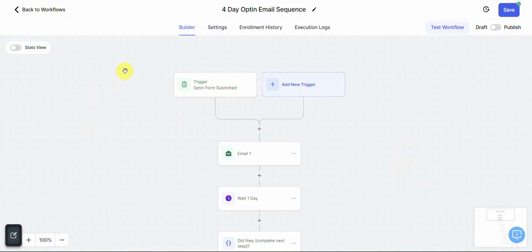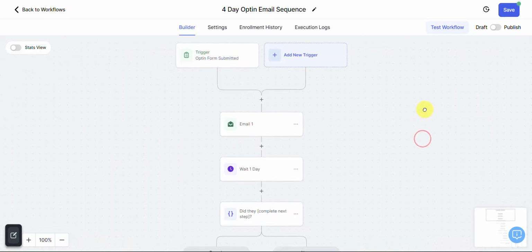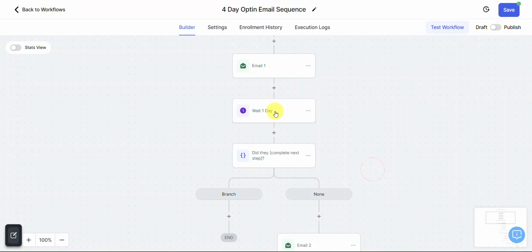What starts off the workflow is the trigger. The trigger for this one is an opt-in form is submitted. That could be a form on your website that someone submitted. Then, as soon as they submit it, the first email comes out, most likely a welcome email. Then it's going to wait a day.